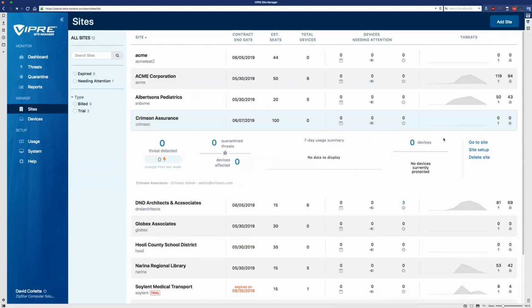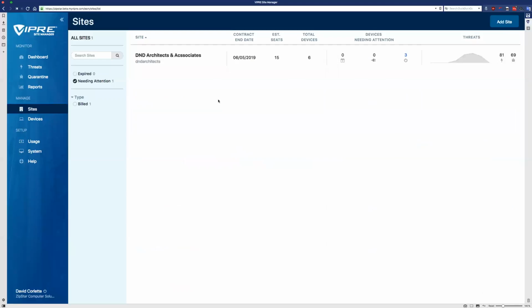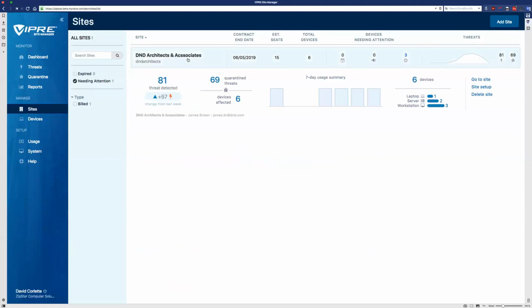So not much going on with this site yet. And if we expand that view, again, not much to see. But this view is a very useful view generally because you can zoom in perhaps on sites that need attention, like D&D Architects here. And then you'll see some summary information about what's going on in their environment. And you'll see that there are, in fact, 3 devices here that need to be rebooted.